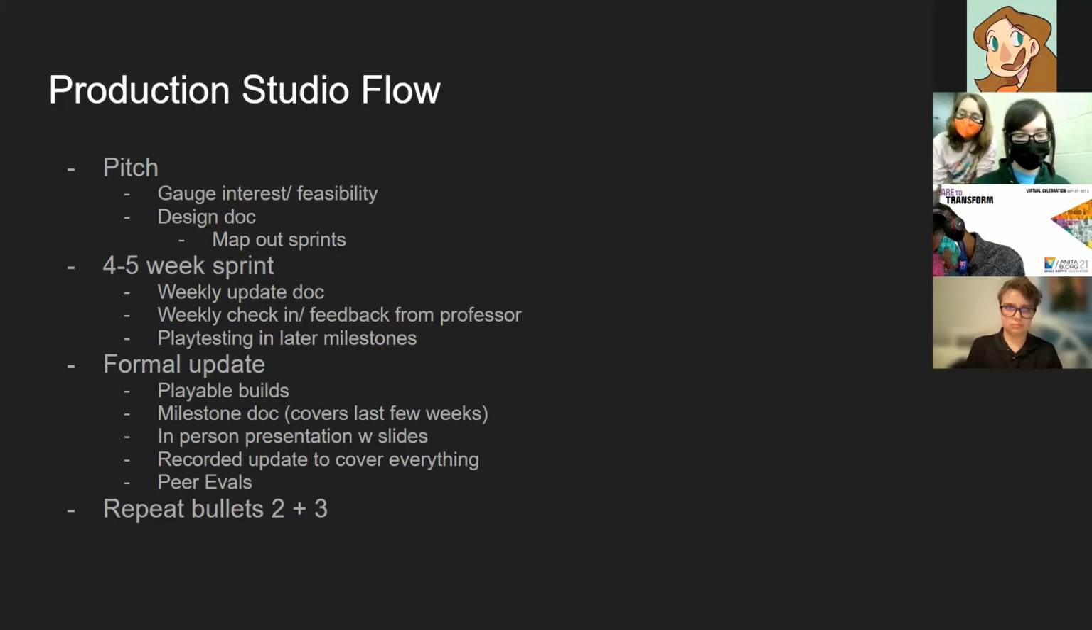So you'll play your game, that way the professor can see anything that might not be covered in your presentation later on or in your documentation. So the professor can visibly see your progress on the side. And then you'll also present to the class what you've done with a slideshow. And also, there's peer evals.